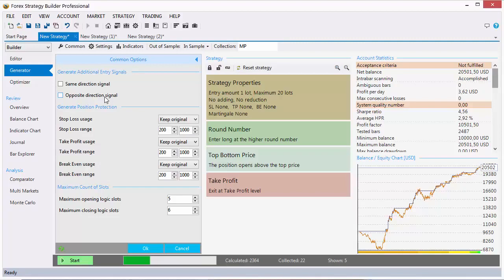In the Generate Position Protection area, you can see the three protections: Stop Loss, Take Profit, and Break Even. There are three couples of options for each of those. Okay, one couple for each of those. The Keep the Original option in each couple lets you decide if the generator will use the original value from the editor. You can also set it to always use.